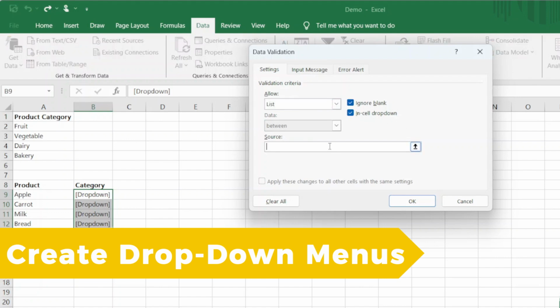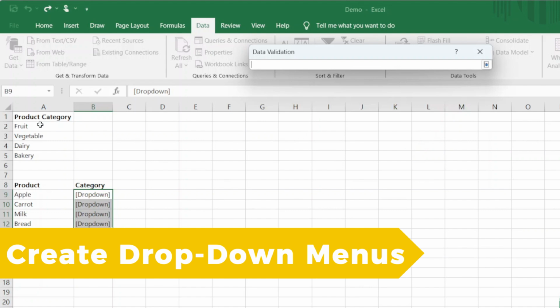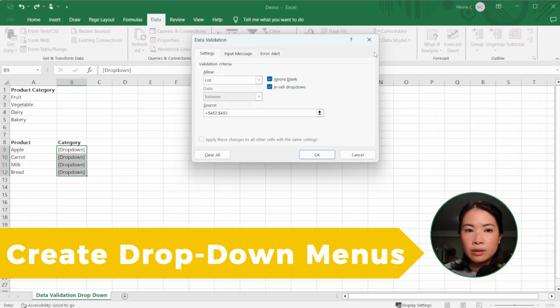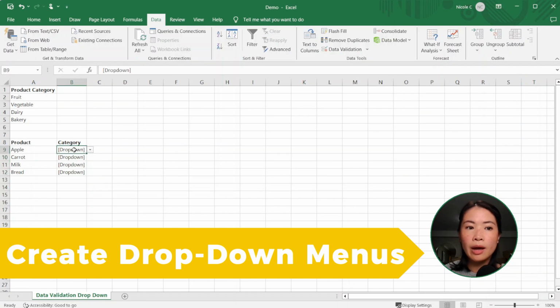So this is where it will pull from and allow only the selected words or numbers that you've pre-populated somewhere else in your workbook. For example, I can click here, select product categories, and once I'm done, click this little button here. Once that's done, you can press OK, and you will notice from each of these cells where I've selected, I will be able to see a drop-down menu option.